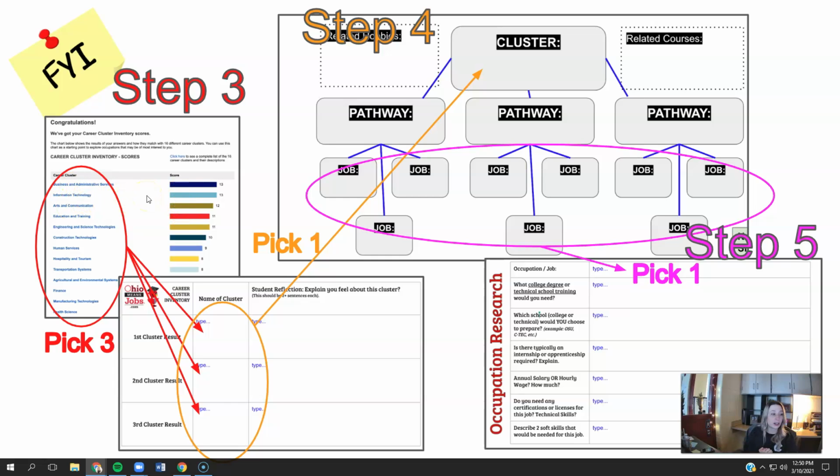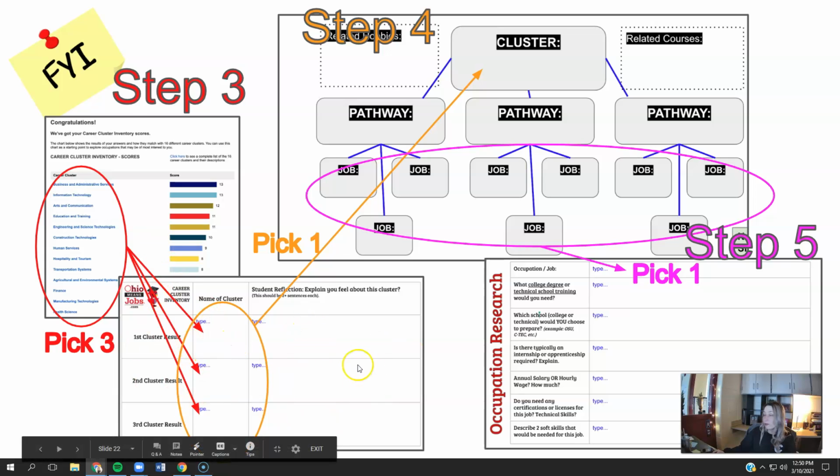It's not a fortune teller. It is not making your final decision for you. It's just a tool to help you see how you might fit into something. So the first, second, and third career cluster of your choice, write the names here, and then reflect on how you feel about those clusters.